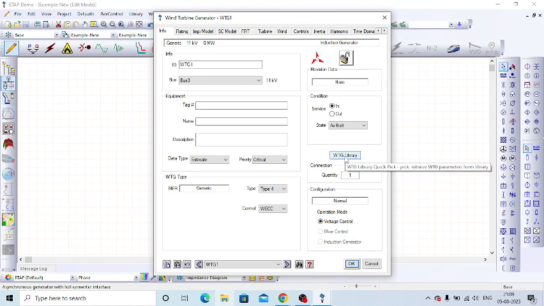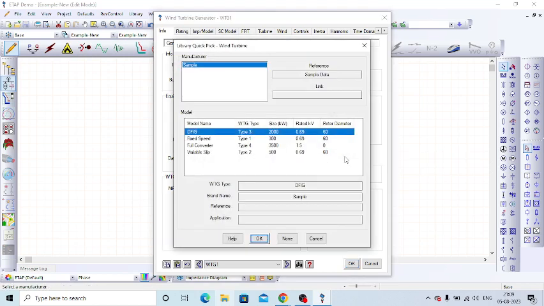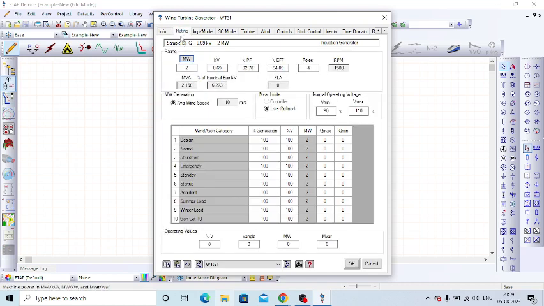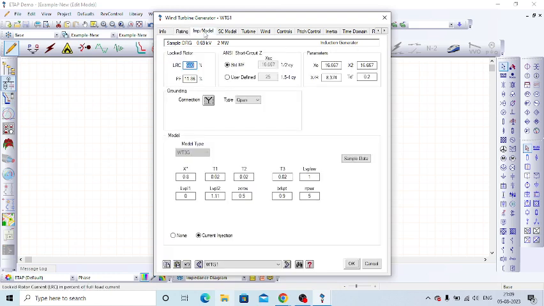Here some typical wind turbine generator libraries are available. If we want the generator to be modeled as per this, then we can model as per this library. After entering the info page, we go to the rating page. There the power rating of the generator is 2 megawatt, output voltage is 0.69 kV and power factor is 92%. So these are the things we model from the library.